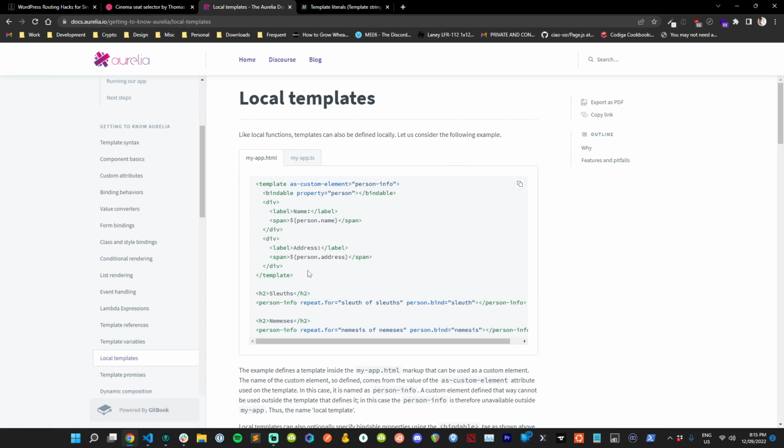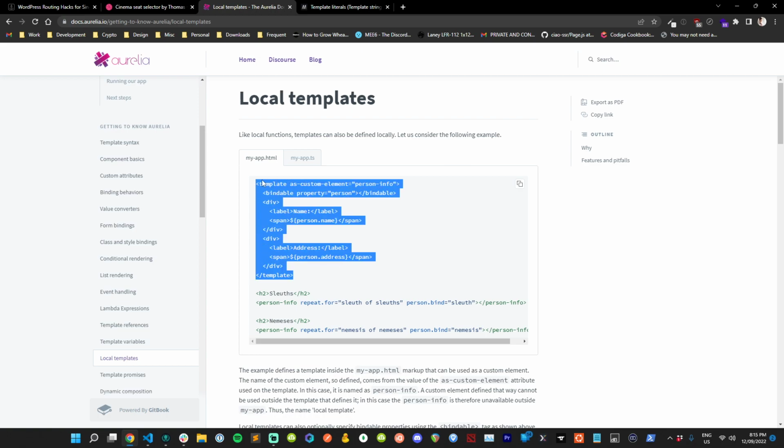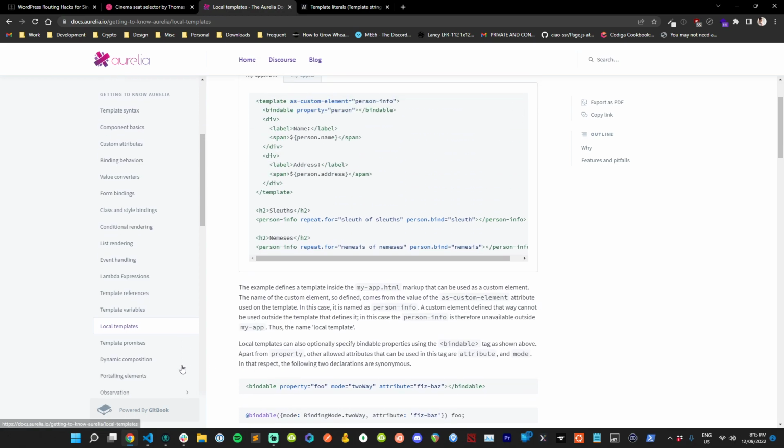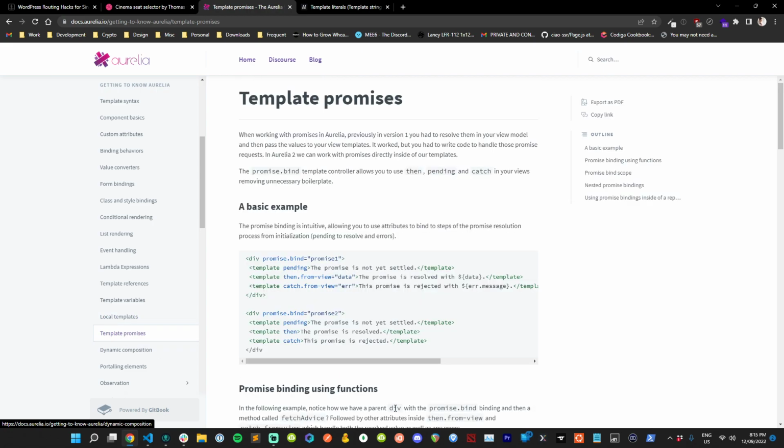We've got local template support, so you can create custom elements inside your elements. Really cool if you've got some reusable code in there, but it's only specific to that view. Create a local template and then reference it. Really cool stuff, really simple.